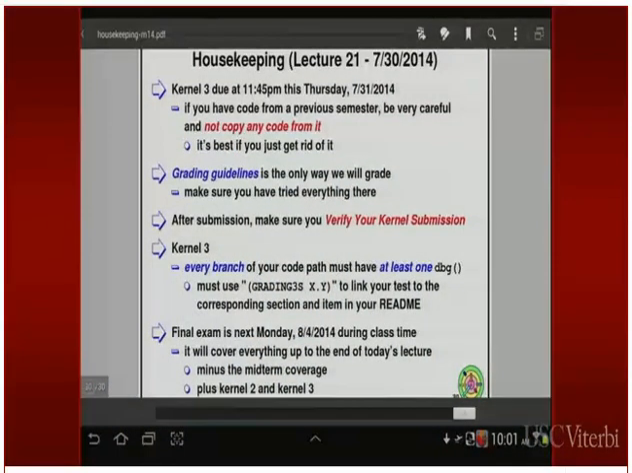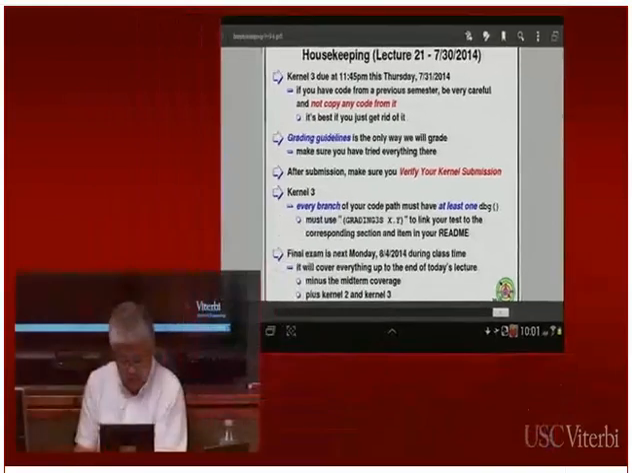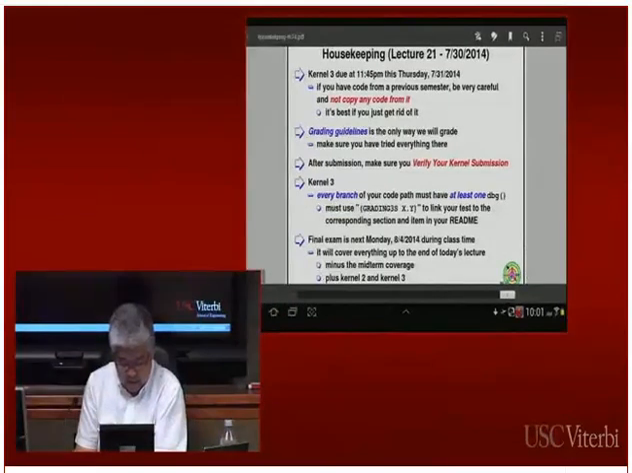And again, a reminder: for kernel 3, you've got to test every branch of your code, and demonstrate that by using the correct DBG statement, using the right format. The final exam is next Monday during class, and we will cover everything up to the end of today's lecture.